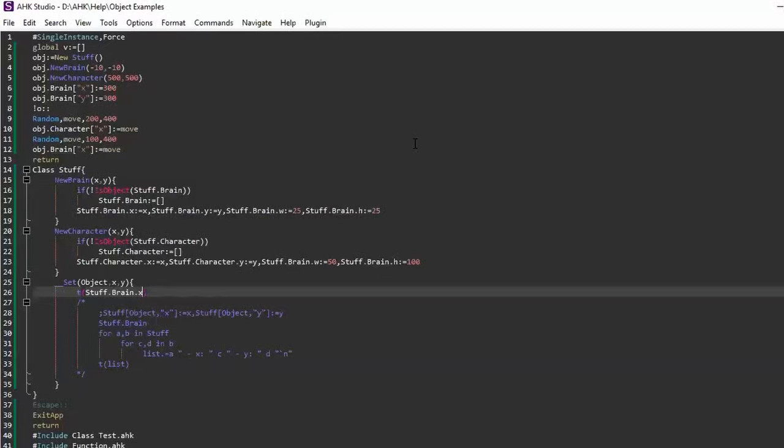So stuff brain X is less than stuff character X, and stuff brain dot, oh crap, I have to do X plus width. This width is greater than stuff dot character dot X. So that should... 0000. Oh, hey, I had it. There we go. Every once in a while. Okay, we got a hit there.